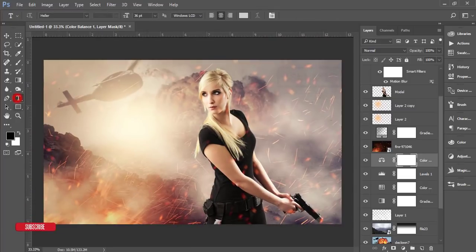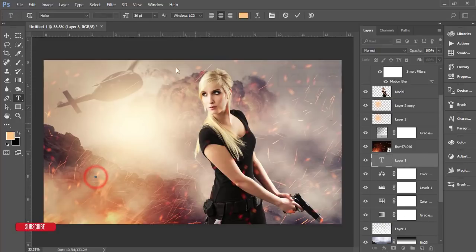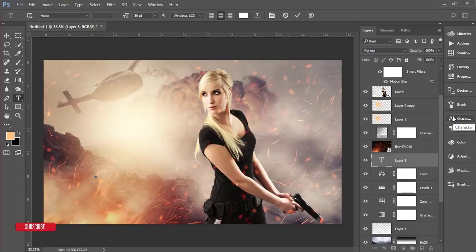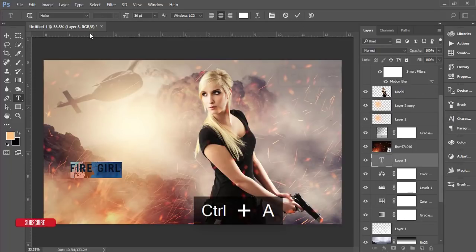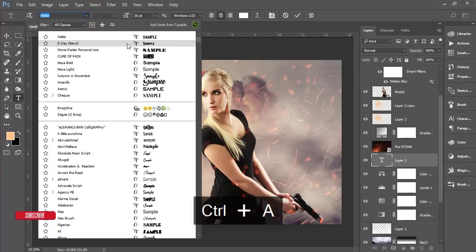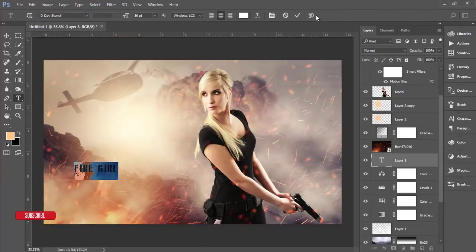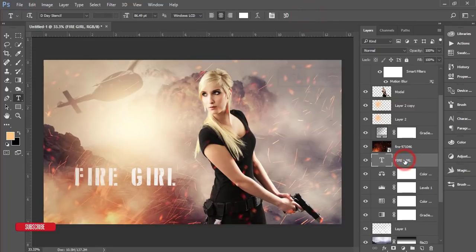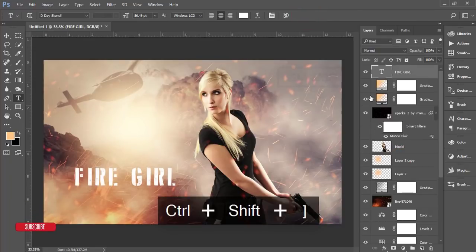So I'll use some fonts, and those are free, and I'll give you that download link in my video description. So select here, I'll choose white color and write down Fire Girl, and I'll change that to the D-Day font, and press Ctrl T, and I'll make it bigger like that and hit OK. So I'll use this font on the top layer of all the layers, so that's fine.